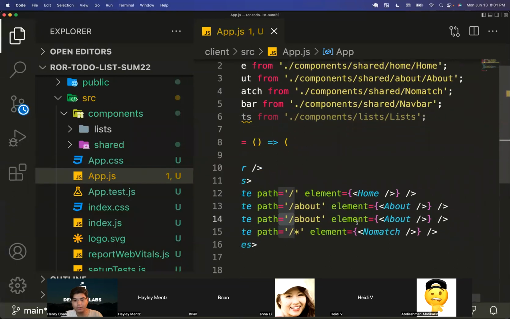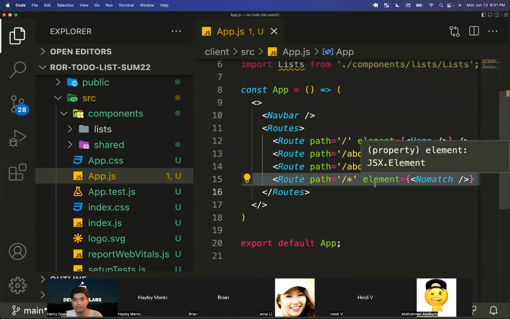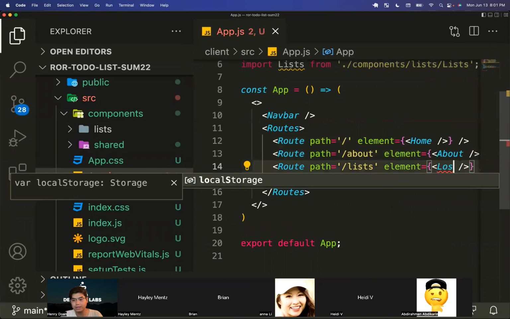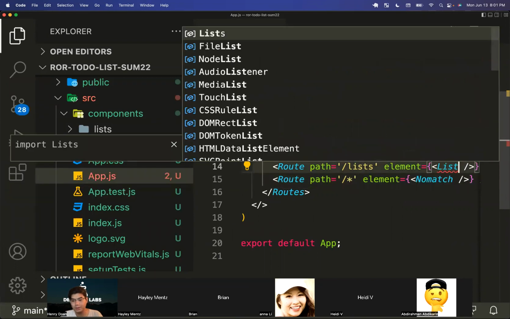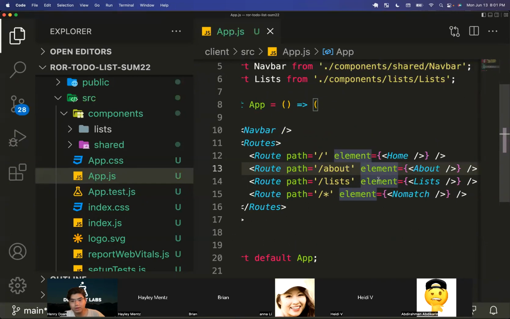Let's make another route. Make sure that when you make another route, it is before the no match. Because if you have it under the no match, it wouldn't consider that a route because it goes from top to bottom. So make sure that this one is going to be list. And then this one is also going to be list like so. Spelled correctly. There we go.